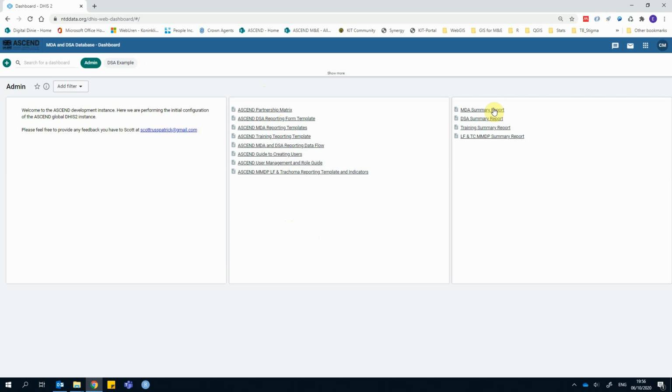And on the right-hand side here, there's the quick links to some reports. These are reports which are generated based on the data we have currently in the system. So an MDA report, DSA report, etc.